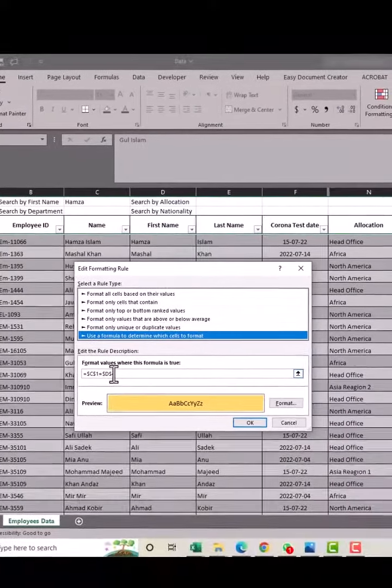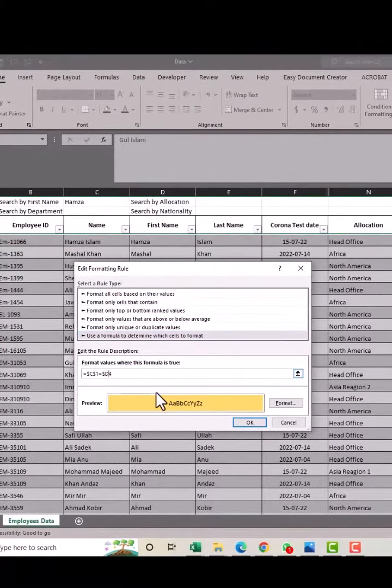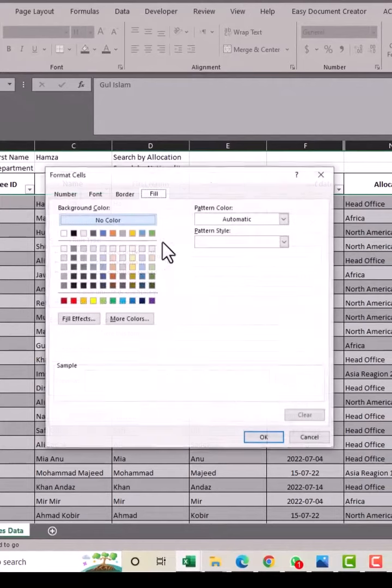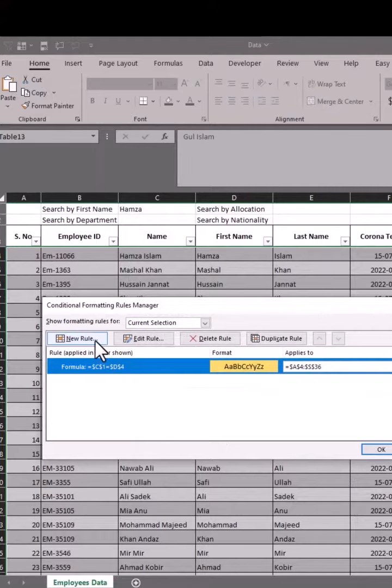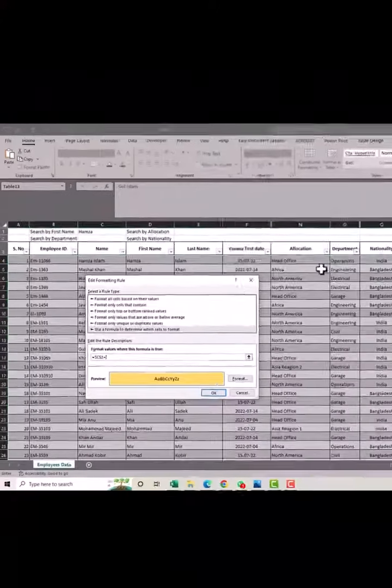Remove the $ sign for rows because we want to highlight data by the rows. Click on Format. In the Fill tab, choose the color you want. Click OK. OK. Now, we will make the rules for all 4 searches. Let's do it.